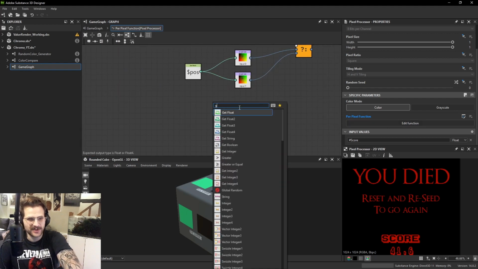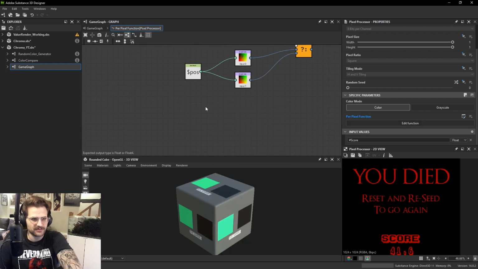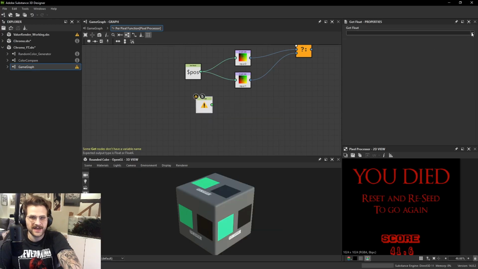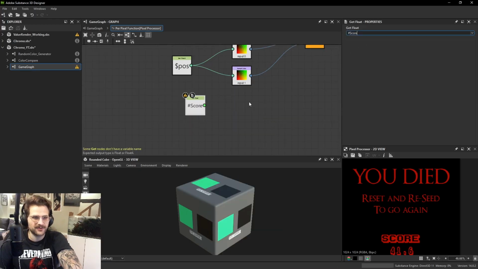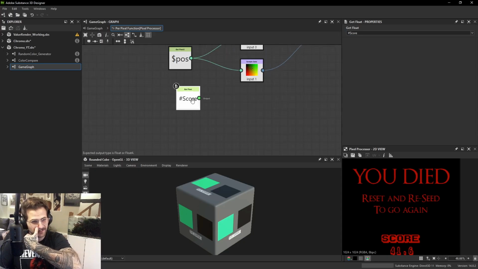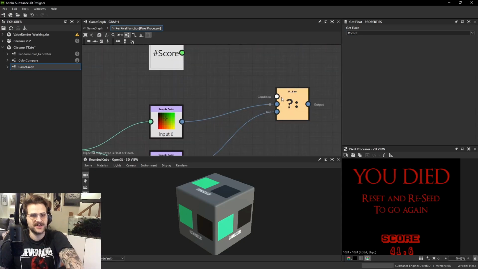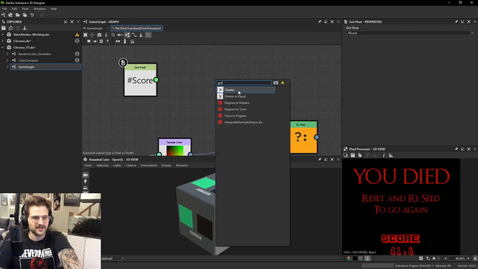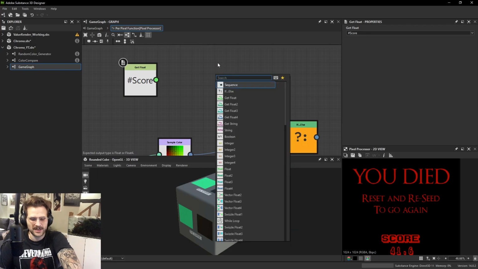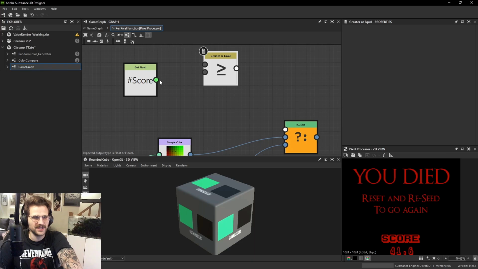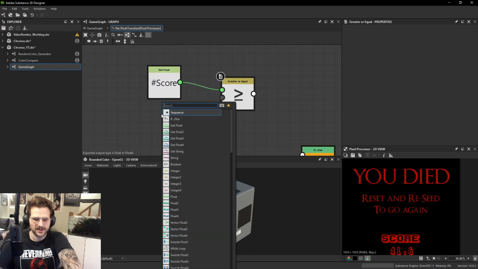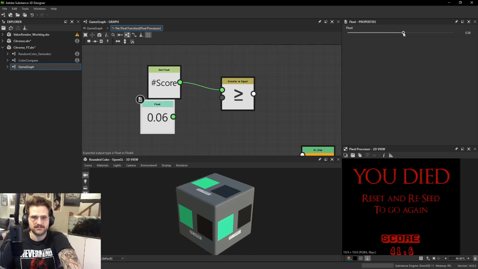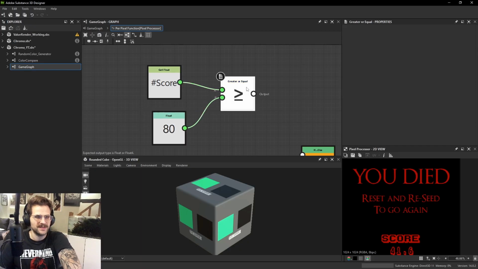And the way we do that is we go get float. And now it will be pickable on the get float because it's being inputted into here. And now we just need to set the condition here. So if the score is greater or equal to 80, then this will be true, right?